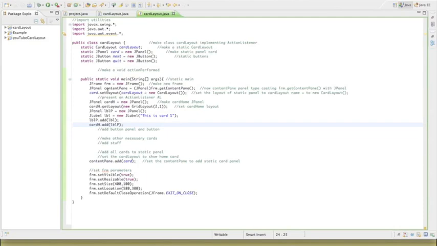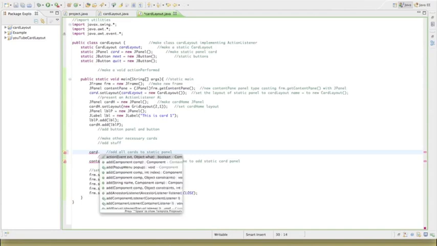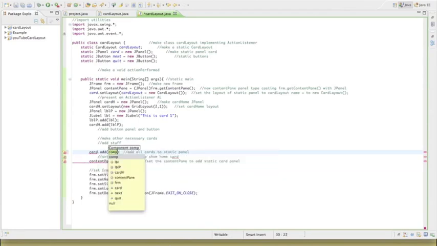So to recap so far, we have this static card panel. We have set the layout of that to a new card layout, and then we have added that card to the content pane. And that content pane is in charge of getting only panels and putting them into that frame. That's what we've got going on. So what we need to do is add this card home into our static panel. So we're going to go card.add, and we're going to call this one the card H.